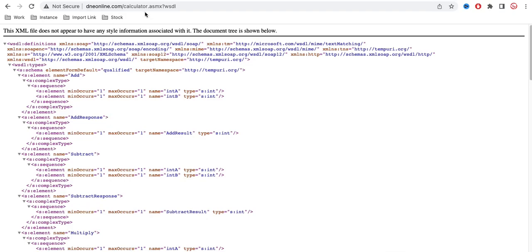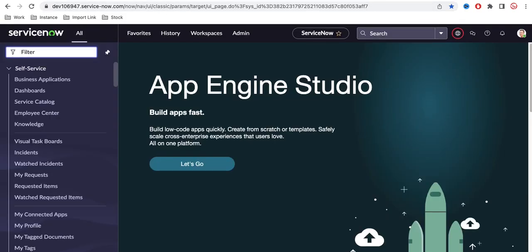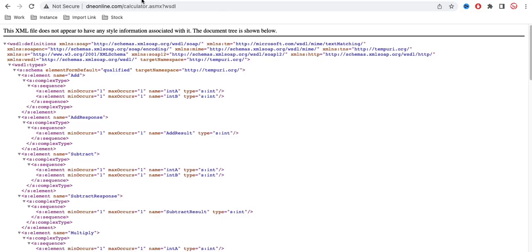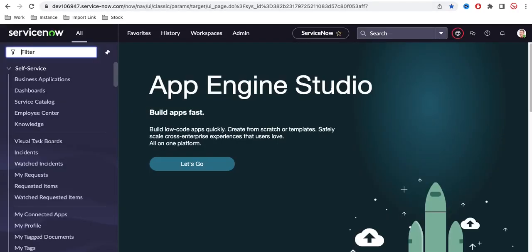So this is my WSDL. Basically, if you see, each endpoint ends with WSDL. So it is nothing but an endpoint. Let's say that I'm trying to send some data from ServiceNow to any other third-party application, for example, this demo online calculator application. I'm trying to send that data. To do that, we can just go to that.